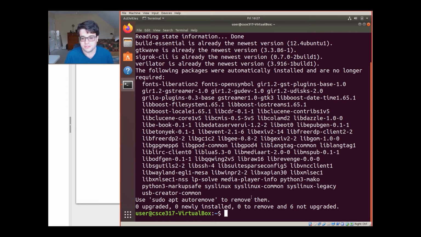When you run this for the first time, it'll probably say something like, are you sure you want to continue, yes or no, and you'll have to type Y and press enter and all that good stuff. So yeah, we should have all that installed now.